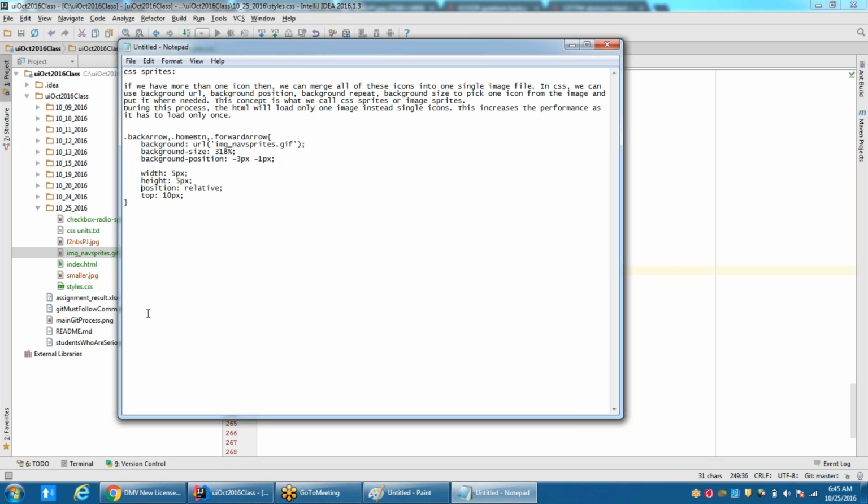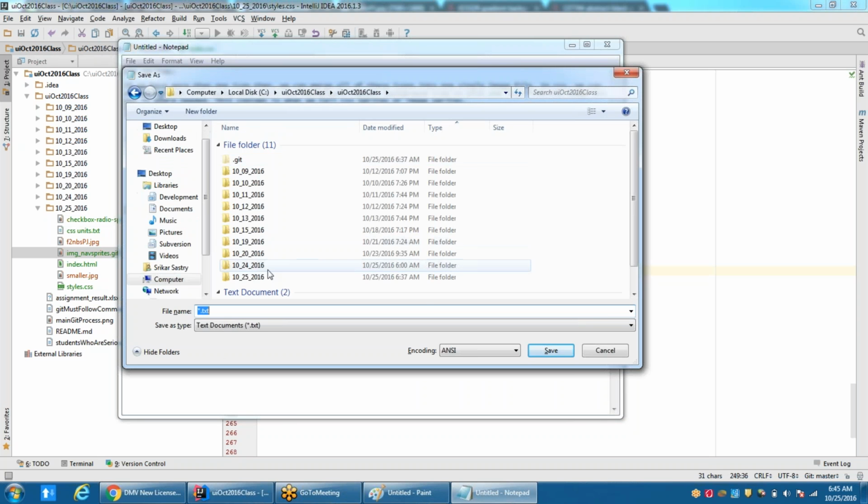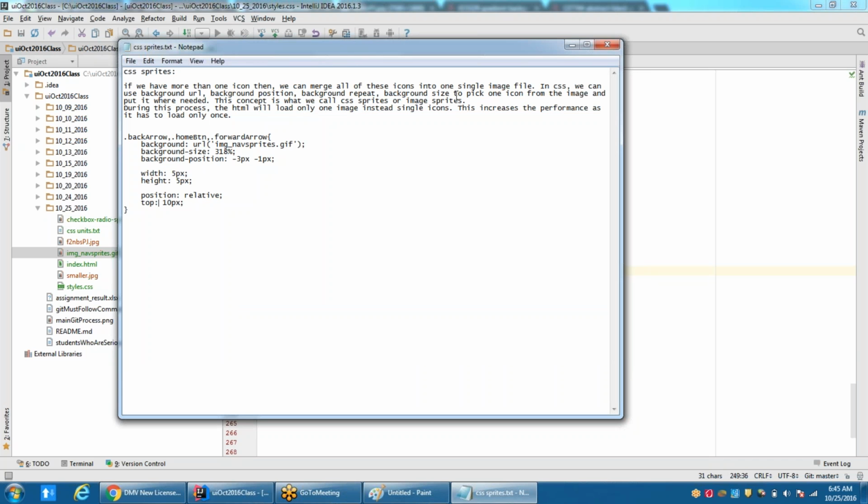Clear guys? This is going to be one of your interview questions. What are CSS sprites and how do we use them? Clear guys?